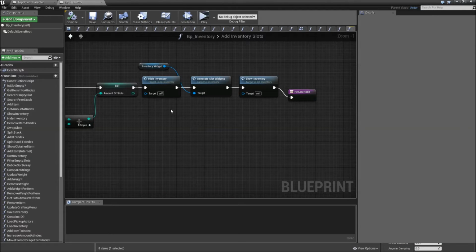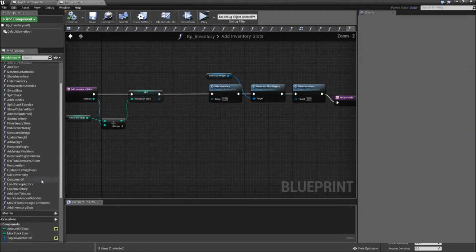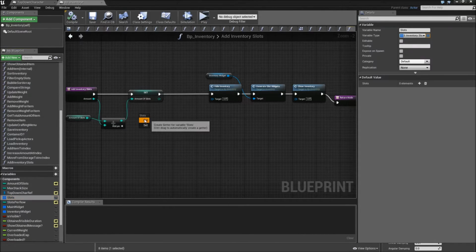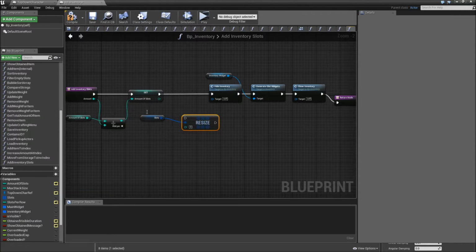Oh, there's one thing I forgot. Before we hide the inventory, we actually have to get our slots array and resize that by our new amount of slots. Then connect that to the execution and to the hide inventory call. Now we can compile, save.